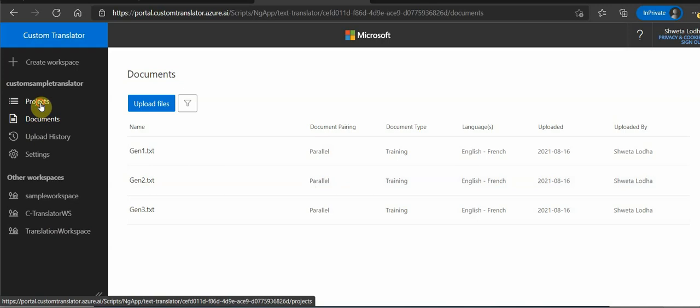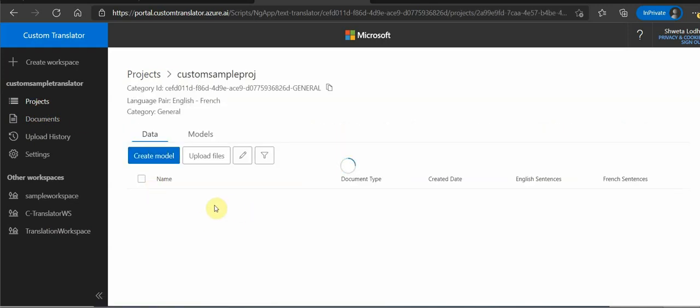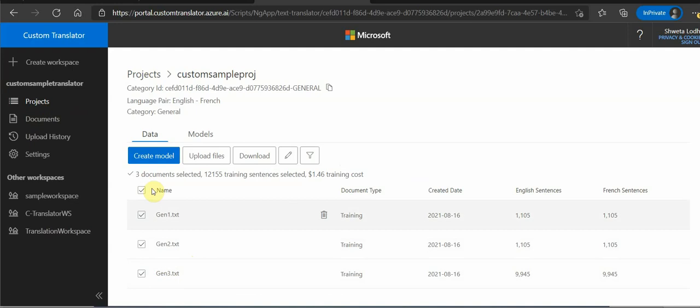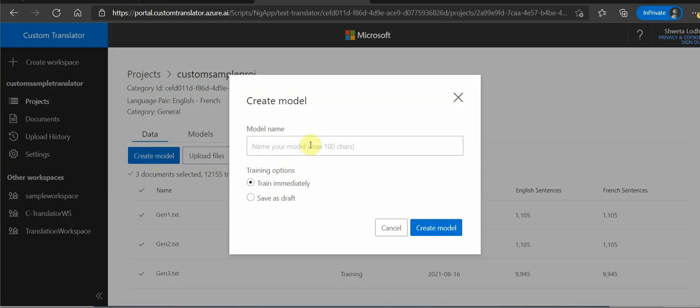Okay, so go back to the project and now we will try to create a model. When creating a model, we can select what all training data we need to include. As of now, I want to include all my files. So click on create model. Now here we need to provide the name of the model. So I would provide custom sample model. Okay, and would you like to train it immediately or would you like to upload some more data and till then save it as a draft? You can make a choice as per your need. So let's go with the immediate training and click on create model.